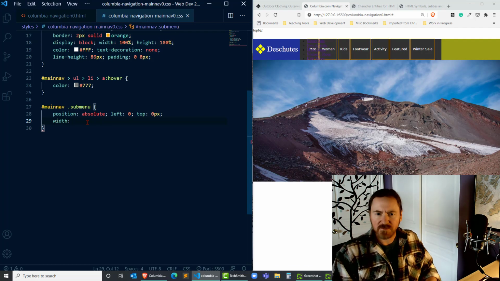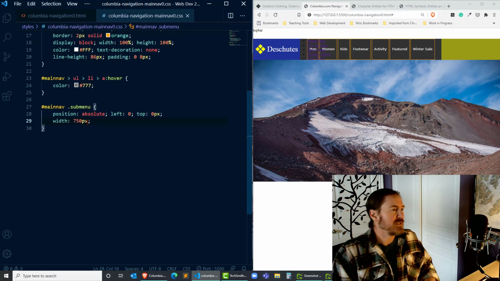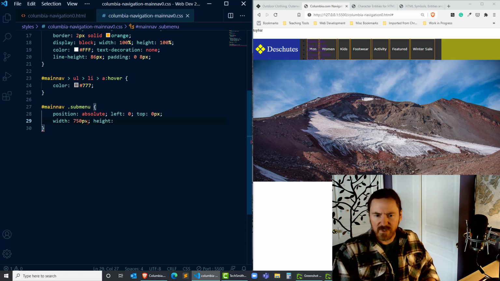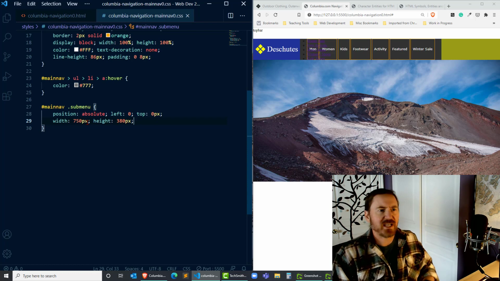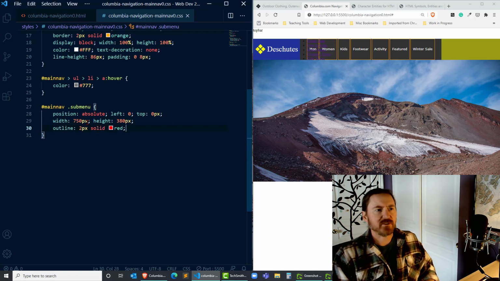So the width, though, I did 750 pixels. I did do an even number because I knew I want to split this into 2 equal parts. And a height of 380, I think it was. And obviously those numbers can change a little bit as you need to. All right, and let's see. Let's put an outline on it so I can visualize it.